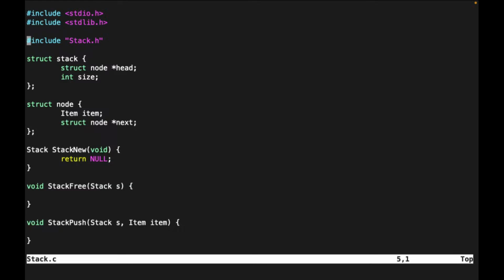Yeah, so for the array implementation, it would also be O(1), because if you keep track of the size, then you know where the last item is and where to insert the next item.